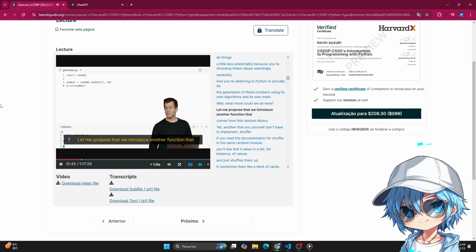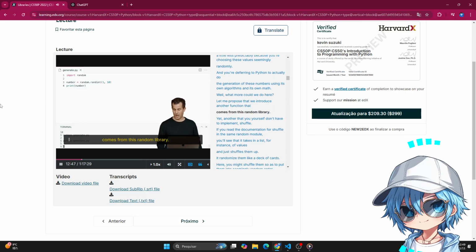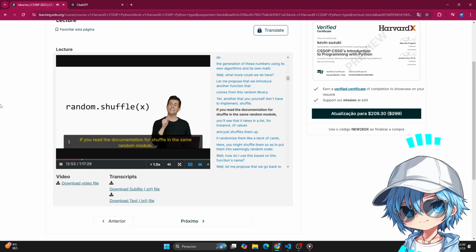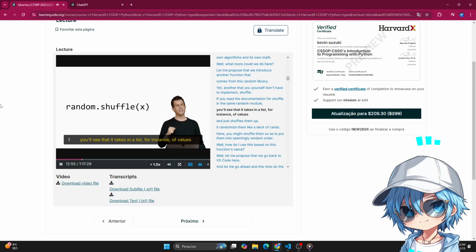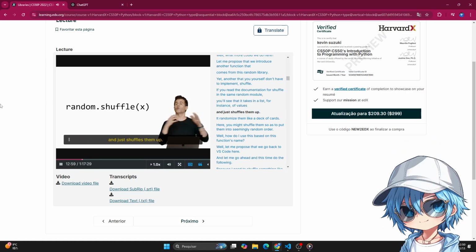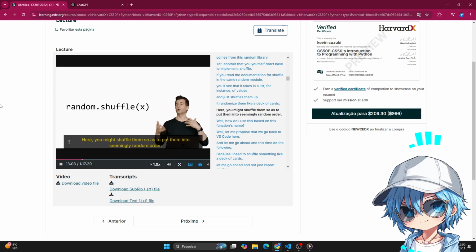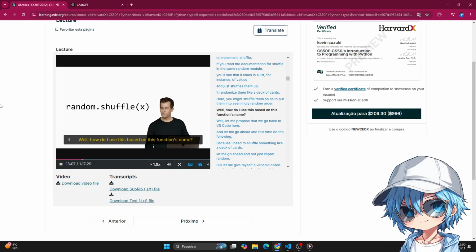Well, what more could we do here? Let me propose that we introduce another function that comes from this random library, yet another that you yourself don't have to implement, shuffle. If you read the documentation for shuffle in the same random module, you'll see that it takes in a list, for instance, of values and just shuffles them up. It randomizes them, like a deck of cards, which you might shuffle so as to put them into seemingly random order. Well, how do I use this based on this function's name?